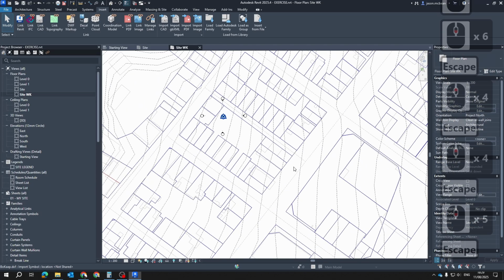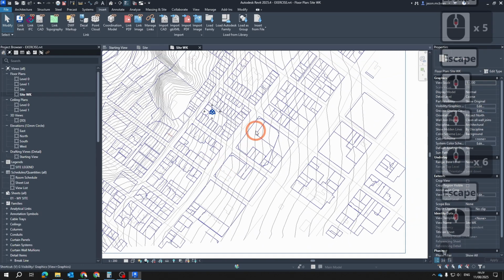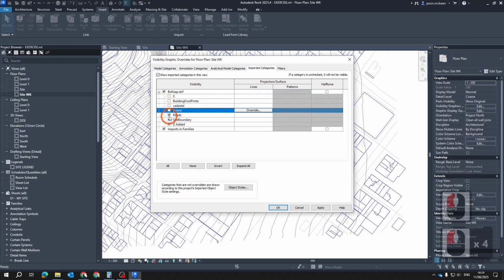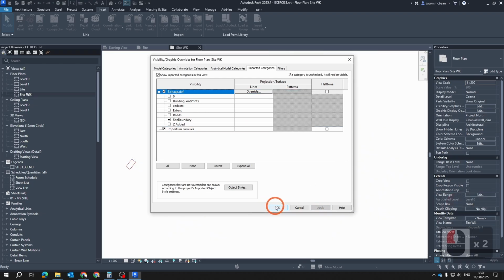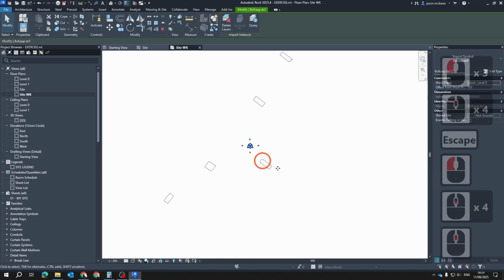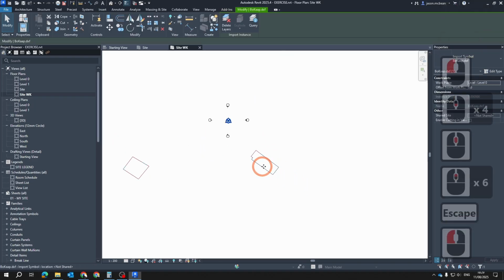Now, I know that site, so if I go to VG, if you can't see what things are, what I tend to do is I switch off all the information and I start saying, well, actually, I want my site boundary for now. I've got building footprints. I'm going to press apply, press OK. I know that this is my site 1. Okay, so that's site 1.